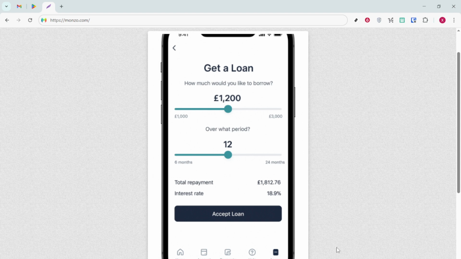Now choose how much you want to borrow. Use the slider or input field to set the amount that fits your needs. You'll typically be able to adjust the repayment term too, which changes your monthly payments and total cost. Take a moment to balance affordability with how quickly you want to pay the loan back. A shorter term can mean less interest overall, but higher monthly payments. A longer term lowers the monthly cost but increases the total interest.